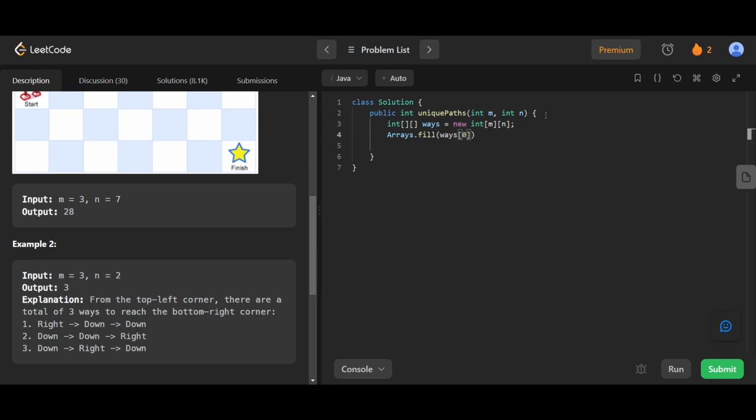The first row I can just fill with 1, and the first column I can also set to 1. So for int i equals 0, i less than m, i plus plus, I can do ways of i, 0th column is also 1. So I initialize my ways matrix with 1 in the first row and the first column, and then for subsequent ones I just populate.